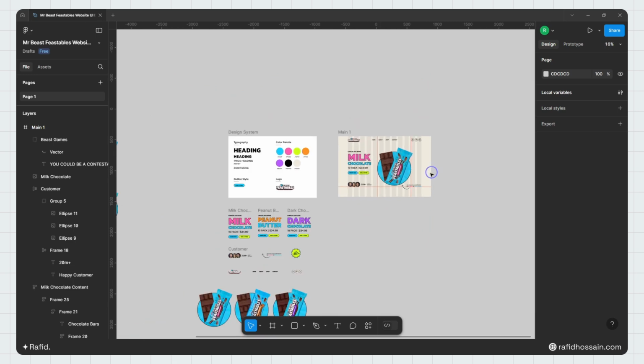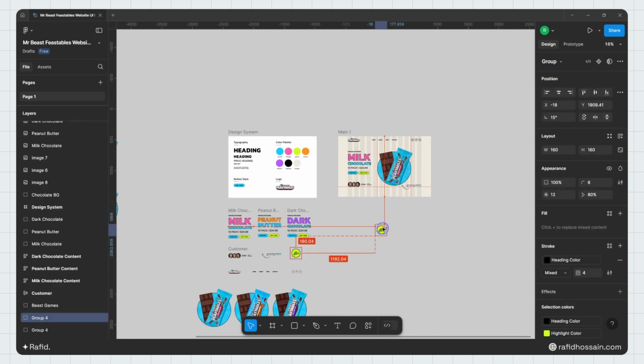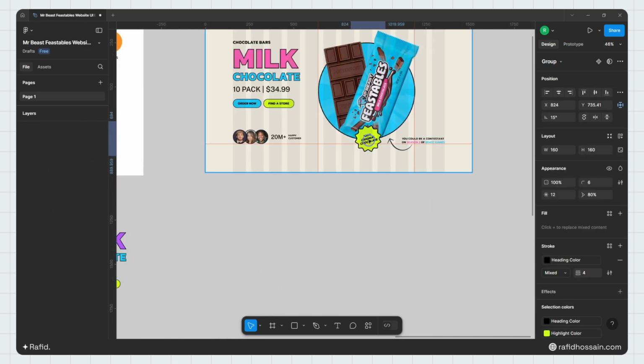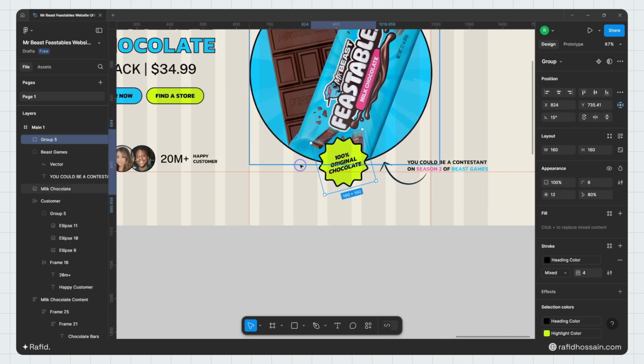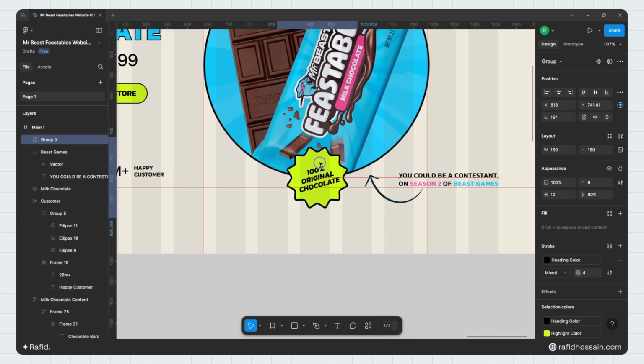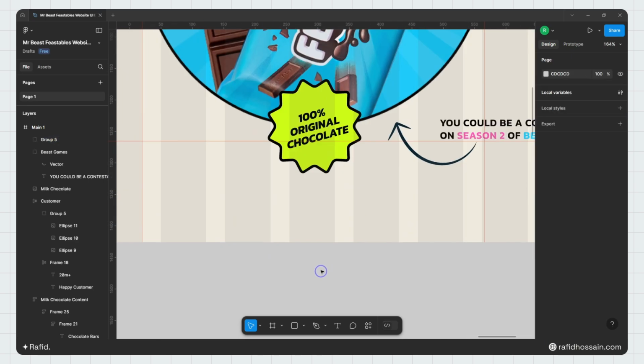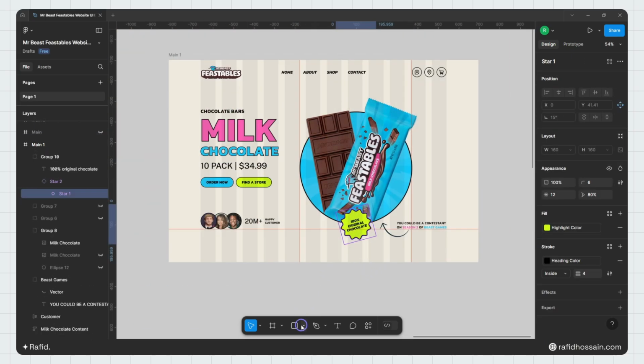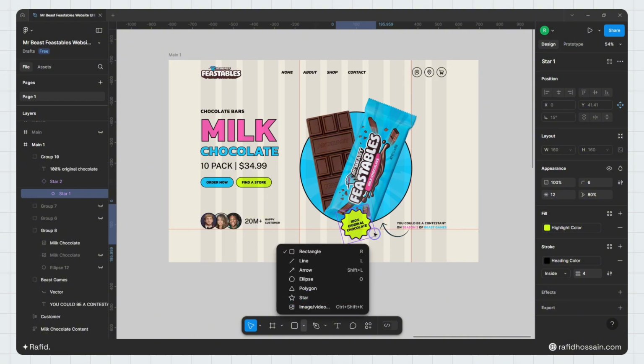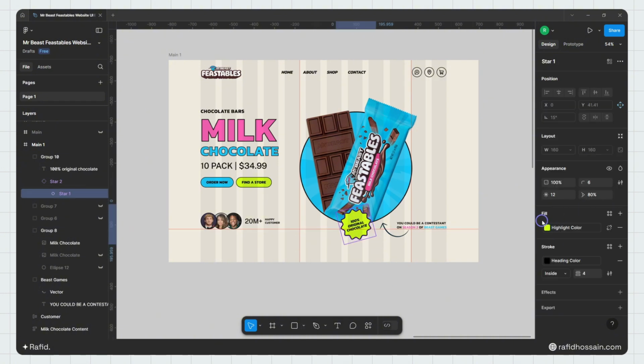And now I want to add this one, so I already prepared this circular one. So let me add this first, then I'll add animation to this later. For this kind of shape, I use this star shape to create this type of thing. So here are all the properties.